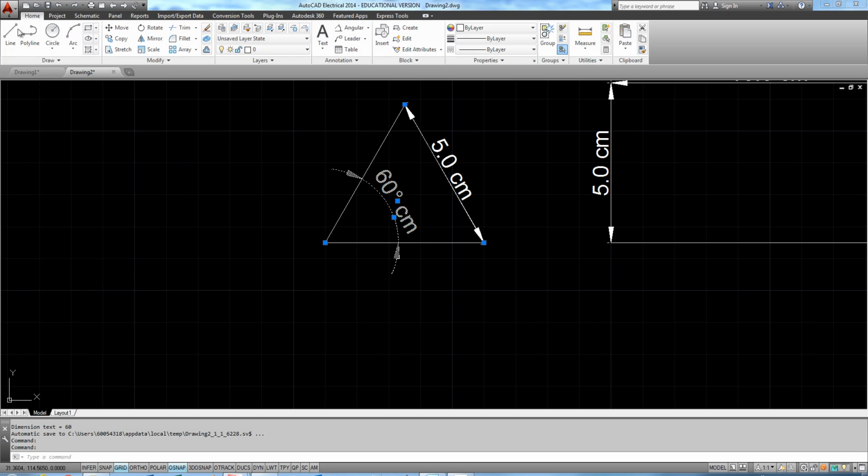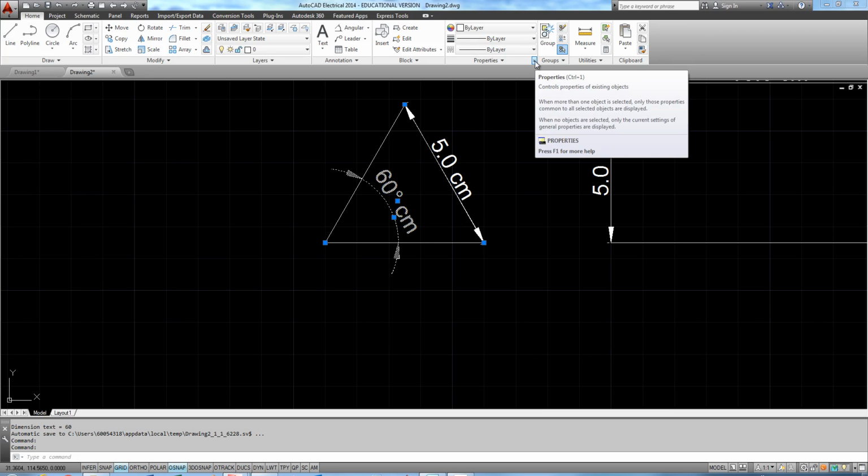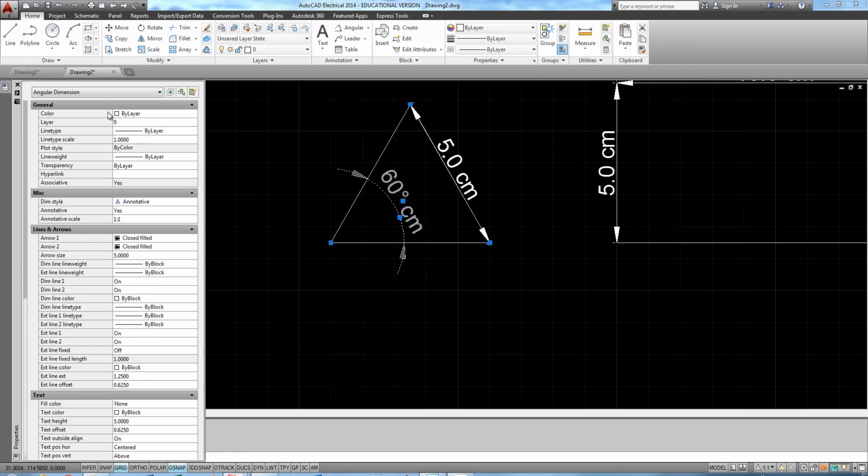So this is the Home tab. This is the ribbon for the Home tab. These are the panels. Okay, we're going to go to the Properties panel, and there is this arrow that's pointing to the lower right. We click it, and we get this window appearing.